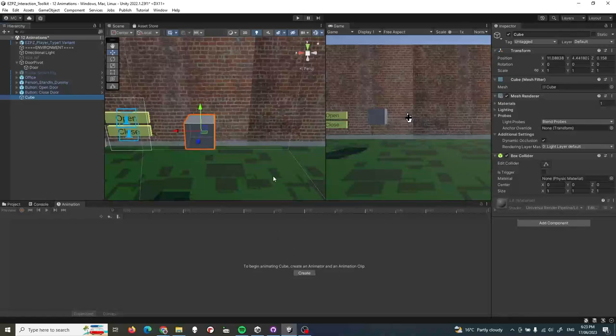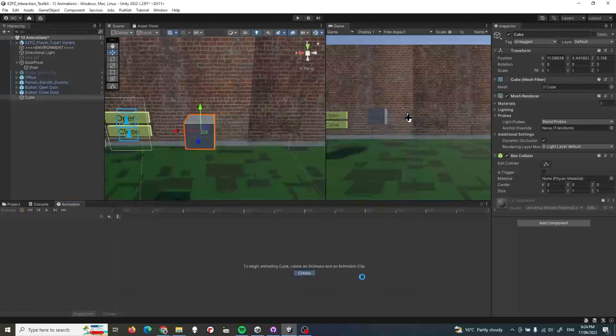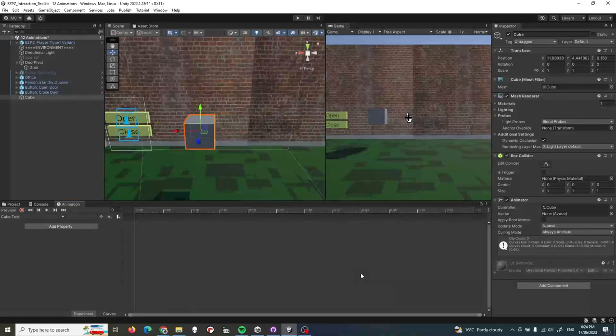You can see that currently the cube doesn't have any animations attached to it. So what we can do is just press create, and then let's call that cube test. It can be anything you want. You can see what Unity did now is it automatically added an animator component, and now there's a cube controller, and there's also a cube test animation.